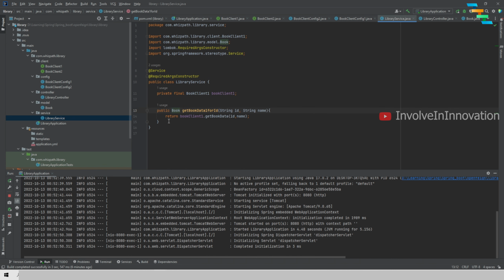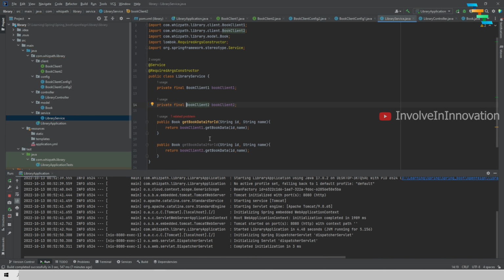Now we will go back to the service. So here in the service, I will copy this and paste it again. Copy the book client. Now we will copy this and paste it again.